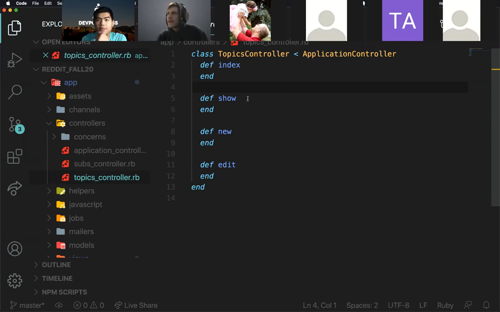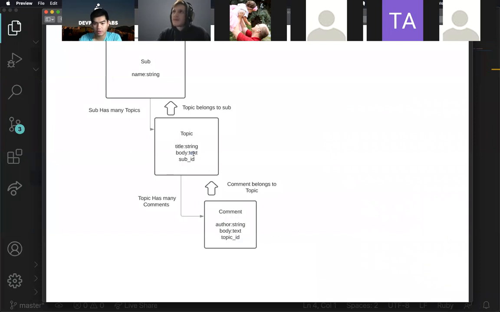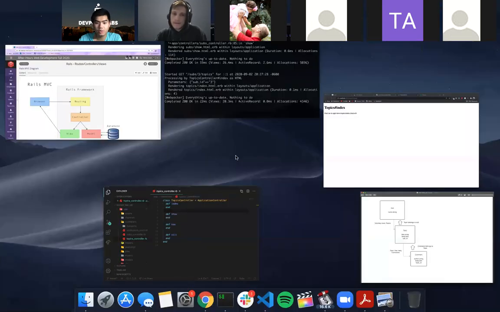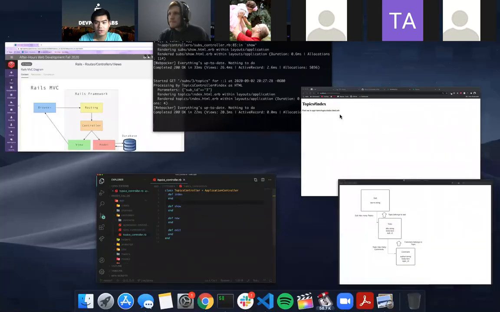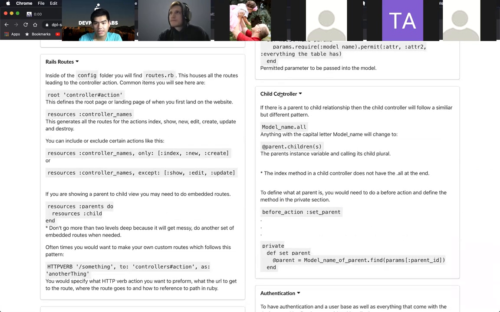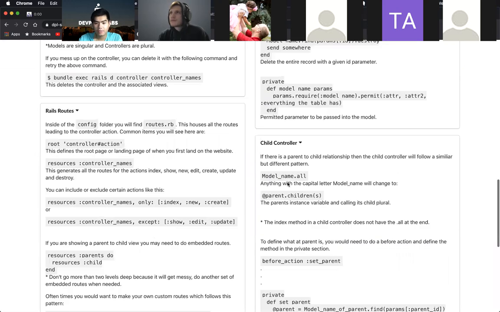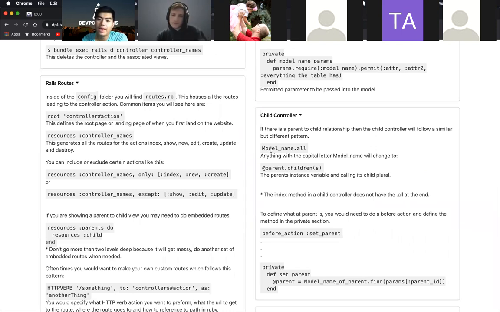So now let's fill out the topics controller following the pattern. But here's the catch. This has a relationship with the sub. So this is a children controller, technically. So if that's the case, we would need to tweak our pattern just a bit. And let me show you what I mean by that. So we take a look inside of our child controller section inside of the DPL sheets. It's just right under the controller actions. We need to replace everything that has the capital M model name inside of the pattern with the @parent.children's. So @parent.children's.